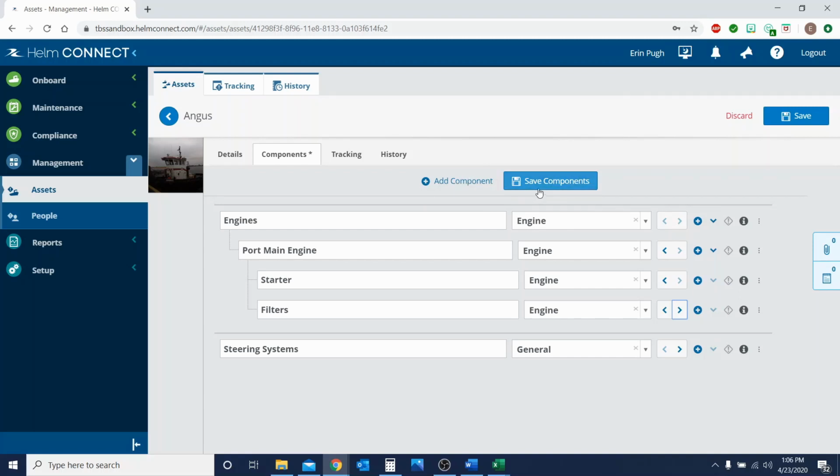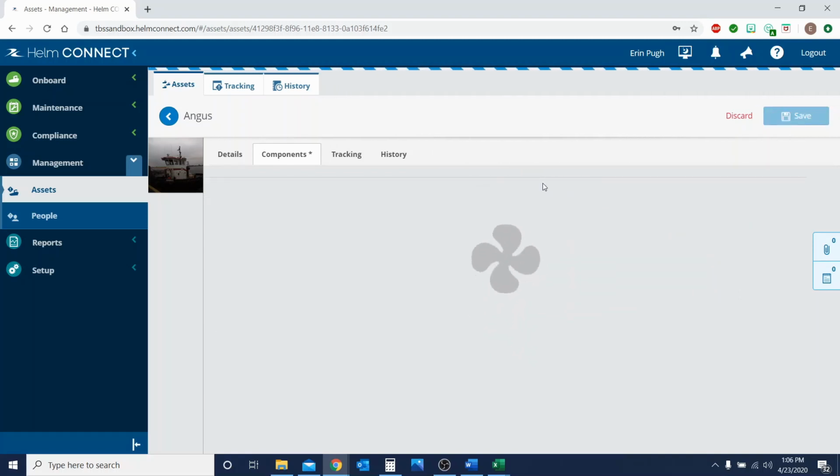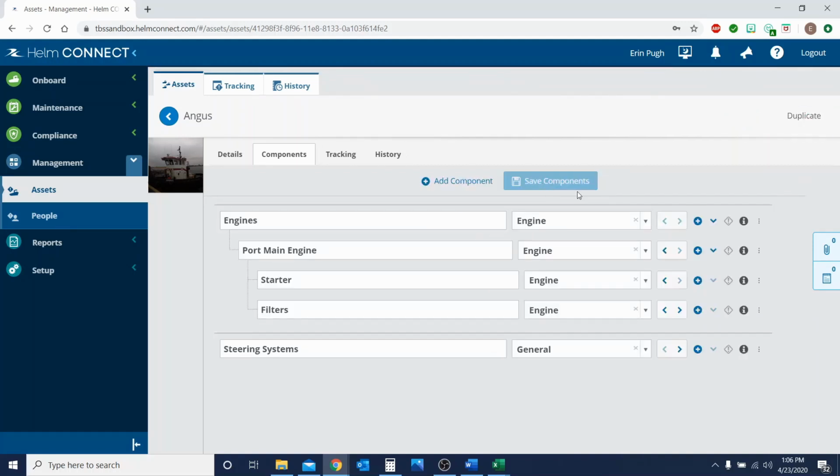And I'm going to go ahead and save the progress that we've made so far on this component tree. And we're going to move on to talk about the next three buttons that are listed next to each component. So the first one is the exclamation point, and if you hover over it, it says Critical System. So we know that our port main engine is a piece of critical equipment. So we're going to highlight that one, and when we do, it turns red. So now going forward, when we go through our component tree, we know which pieces of equipment are critical.